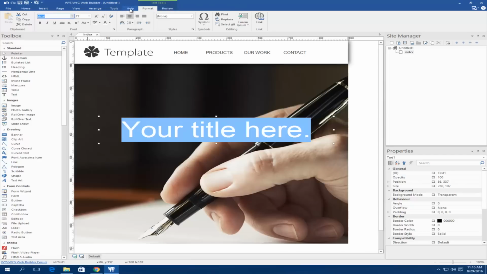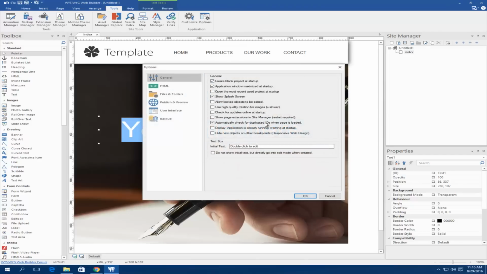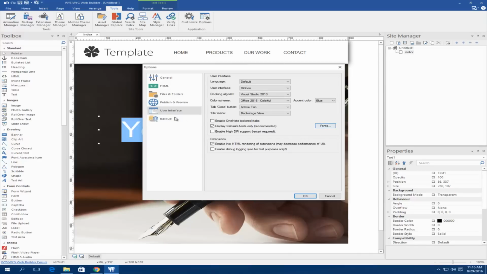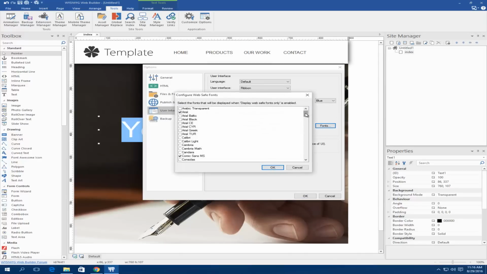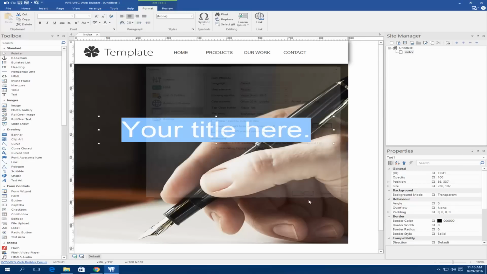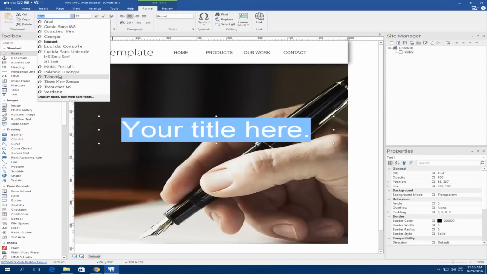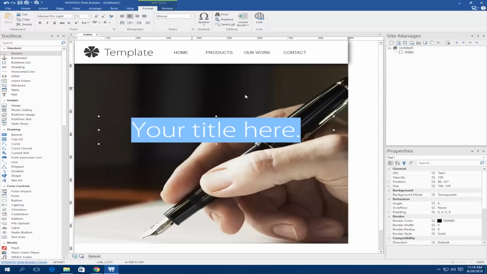To install it, you need to click on Tools, then click Options, and then select the Fonts button under User Interface. Click on it, and you will see all these fonts that are not used. Only the fonts that are checked are currently used in WYSIWYG Web Builder. So you need to find the name of the font. This is actually the name, Myriad Pro Light, and we need to check it and press OK. And now I can select the font from this drop-down menu. As you can see, here it is.